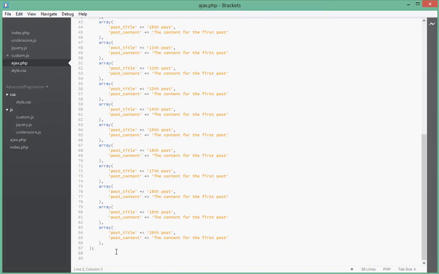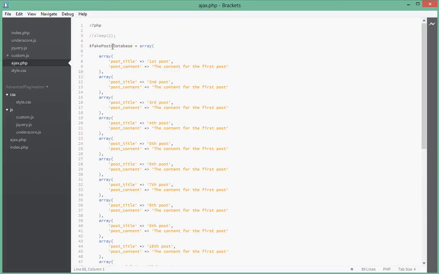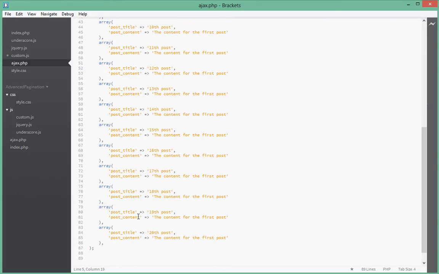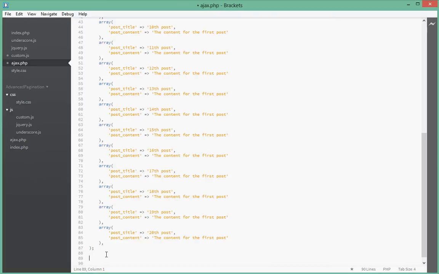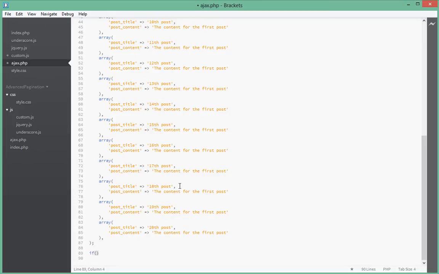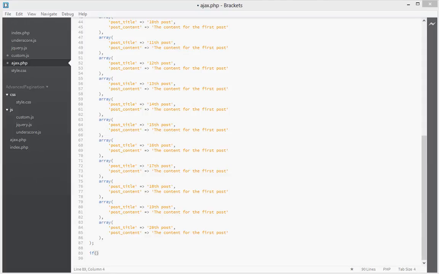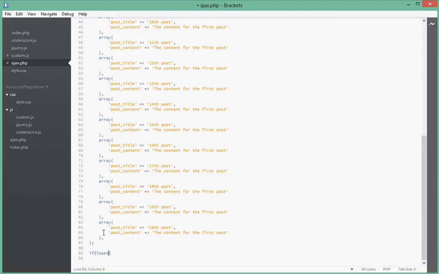Now that we've got our array which represents our fake database, next we're going to start writing the conditions that will happen when a call has been made into this page. First we're going to check for query strings, because any Ajax call that comes to this page will send some query strings in the URL to tell us what we need to do and what we need to send back.